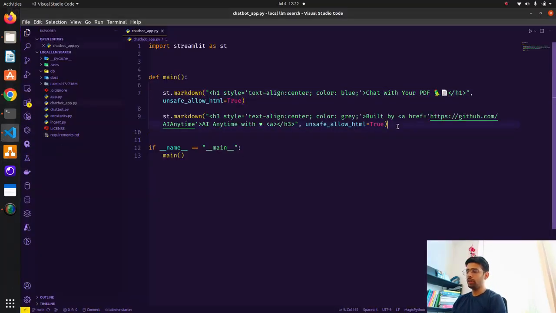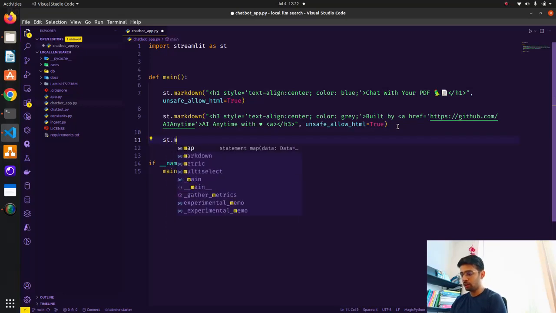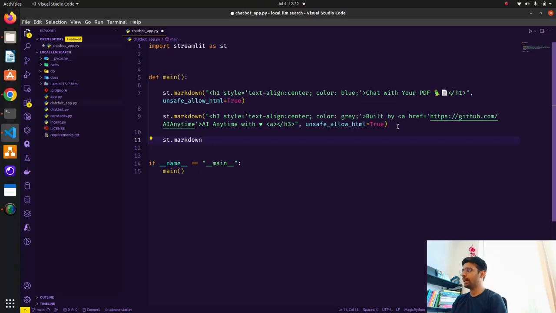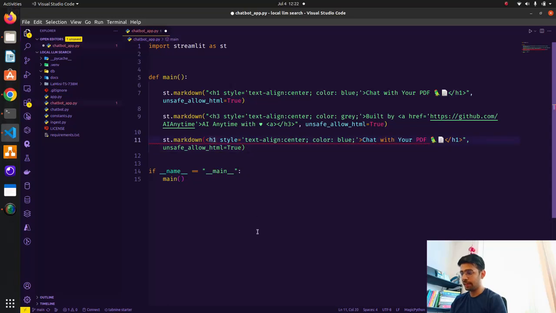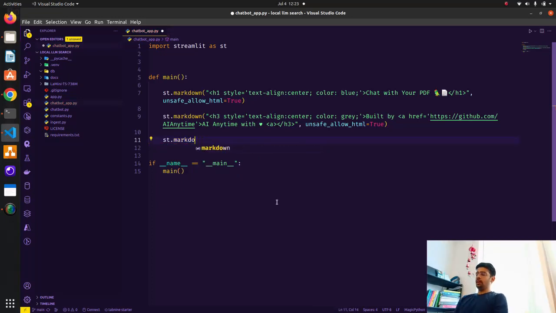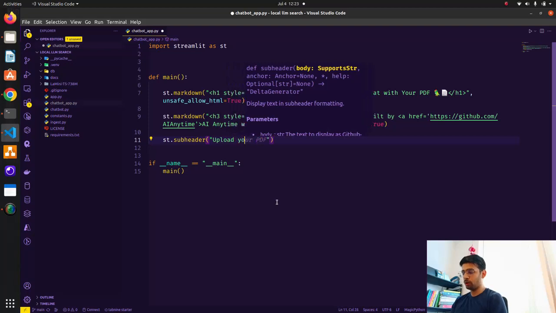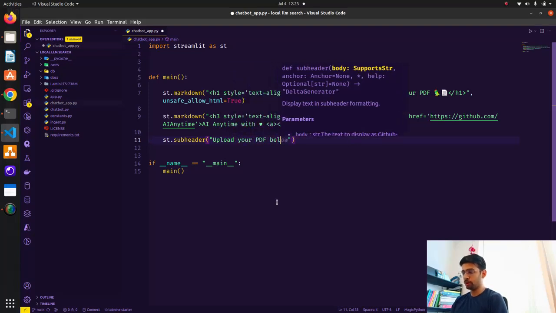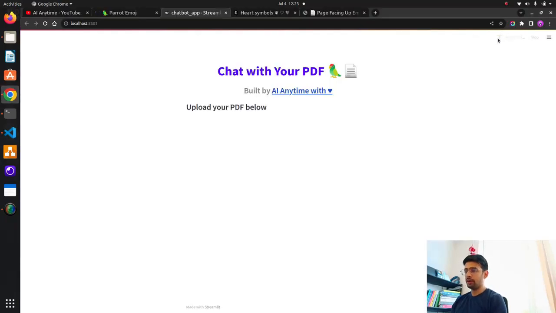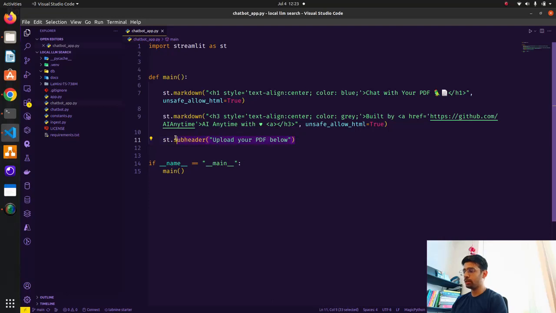Now let's do one more thing. We'll also add one more markdown here, st.markdown. Inside this markdown, let me copy this entire thingy over here, Control C, Control V. Let's keep this in H2 style, and this looks nice. Let's remove this out. Should we keep a subheader or should we keep a markdown? Let's write a subheader and see. If I just write upload your PDF below or something like this, and if I come back and rerun, okay, so let's keep markdown, which is better.